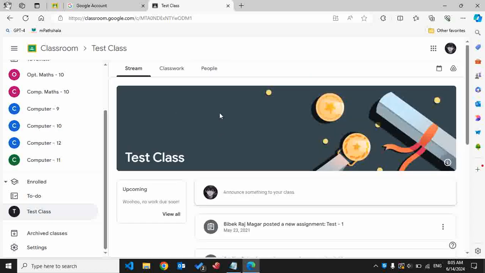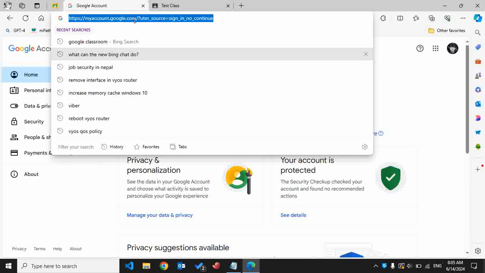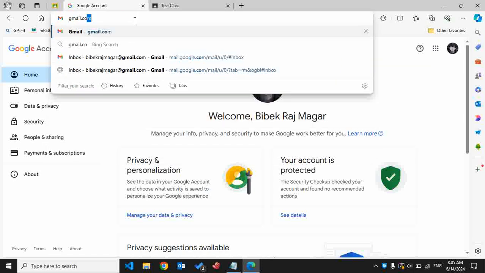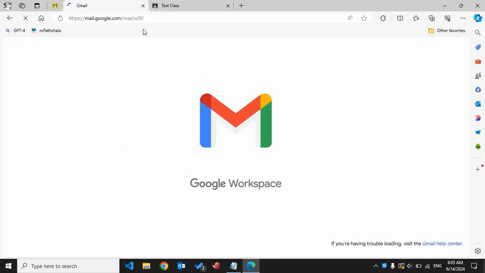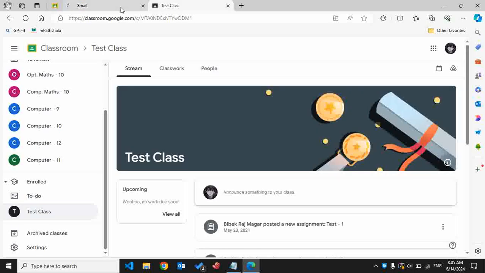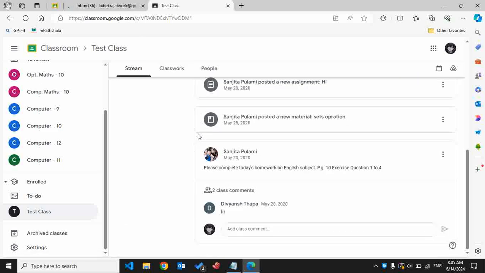After that, whatever will be posted, you will be notified via your email account. So just check your Gmail. Here is the Gmail account. Okay, no problem. Just click on that, and it will redirect you here.